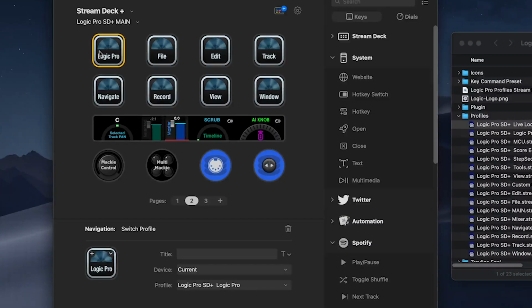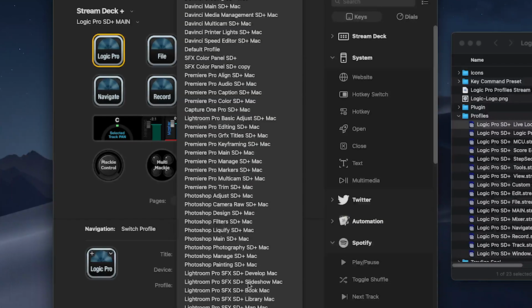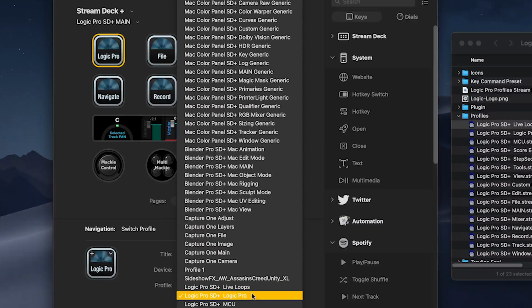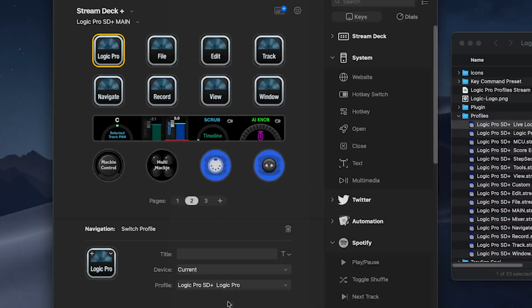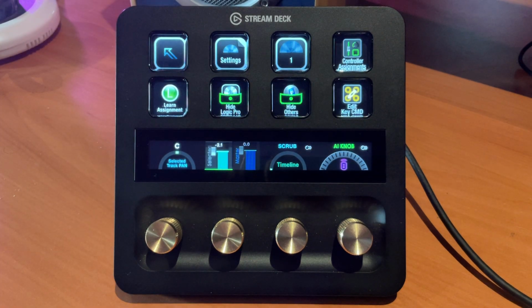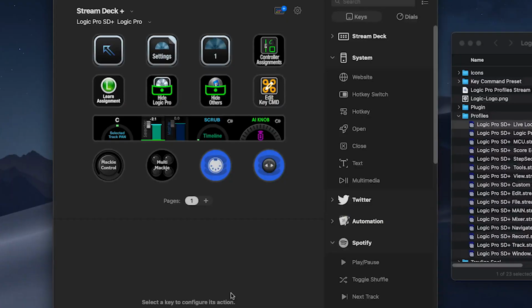So by clicking on Logic Pro, for example, when we press this on our device, we want to be able to load the Logic Pro profile. And you would click on this drop-down box, locate it in your profile list. Mine is down here. You click on that, and so when I go to my device and click on Logic Pro, it will launch that Logic Pro profile. So going over to the device, click Logic Pro, and you can see that now loads our Logic Pro profile into our device.